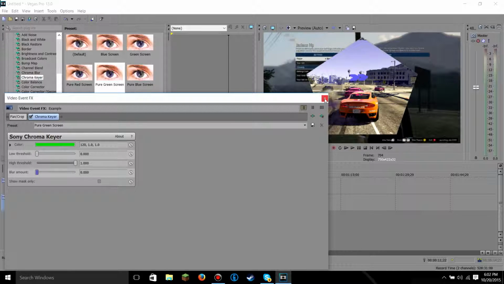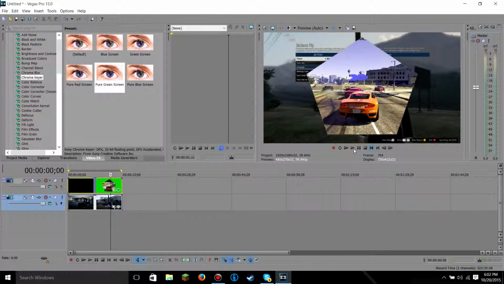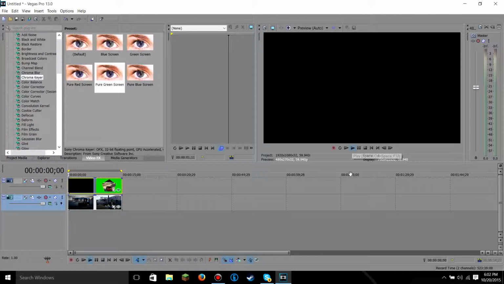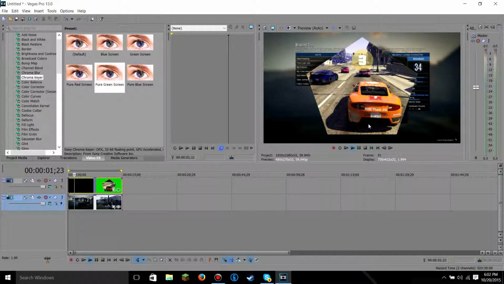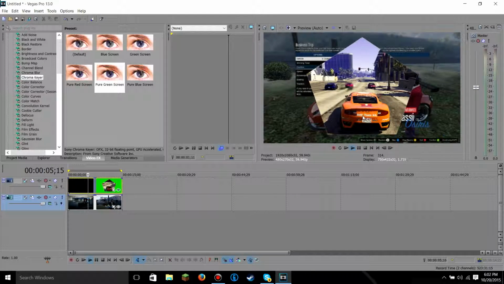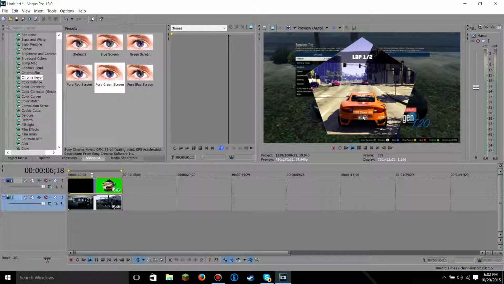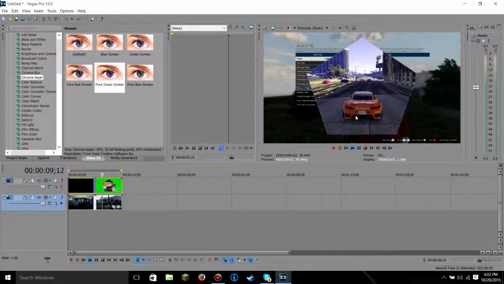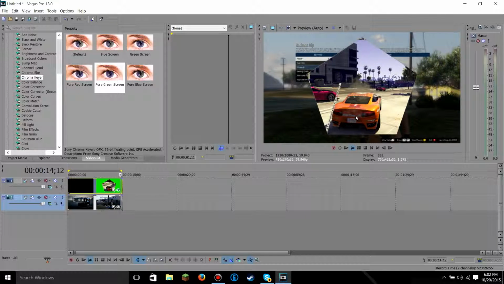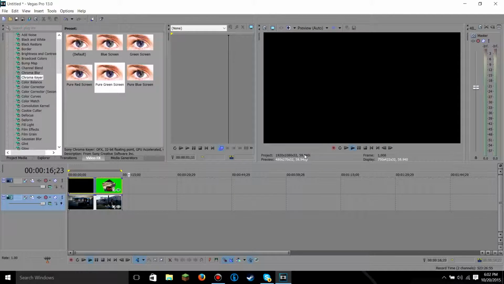So that's done now, and we can watch the video. And what do you know? We've got that in the middle. So this is just an example, and it's a really crappy example if you ask me. But it shows you paste a video on top of a video, and you can even make it move if you like, but I don't really want to do that.